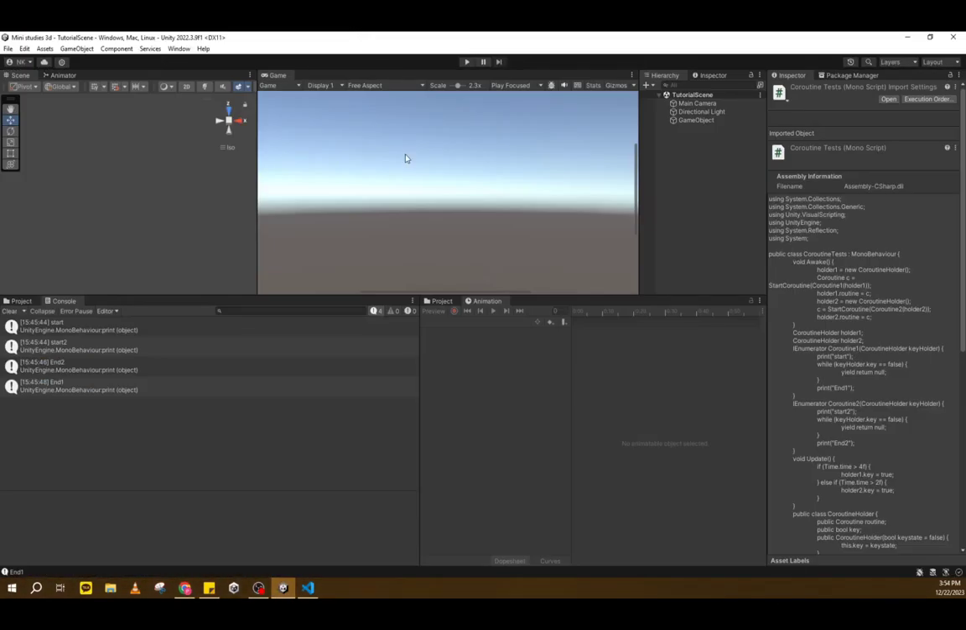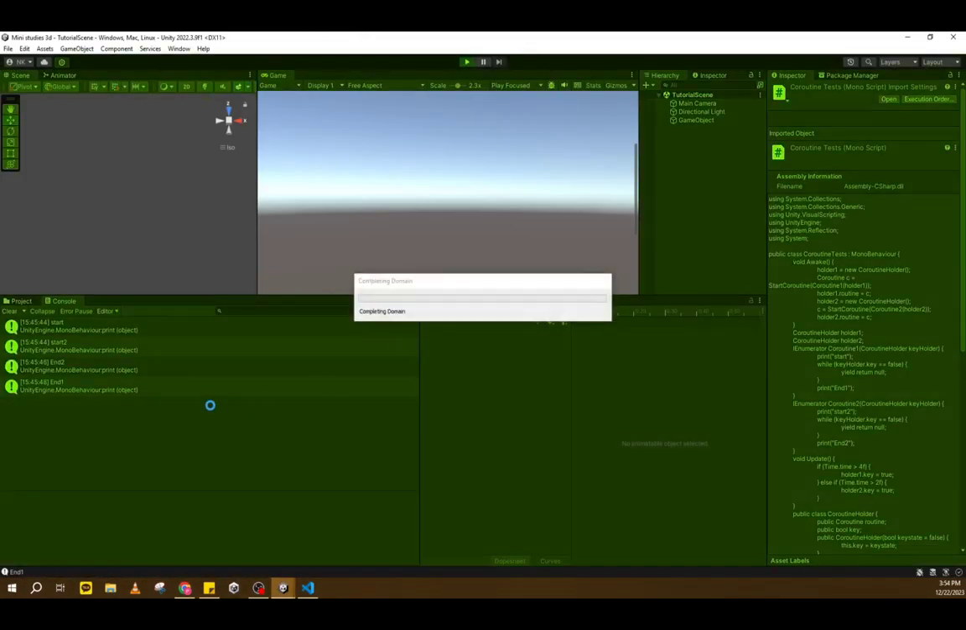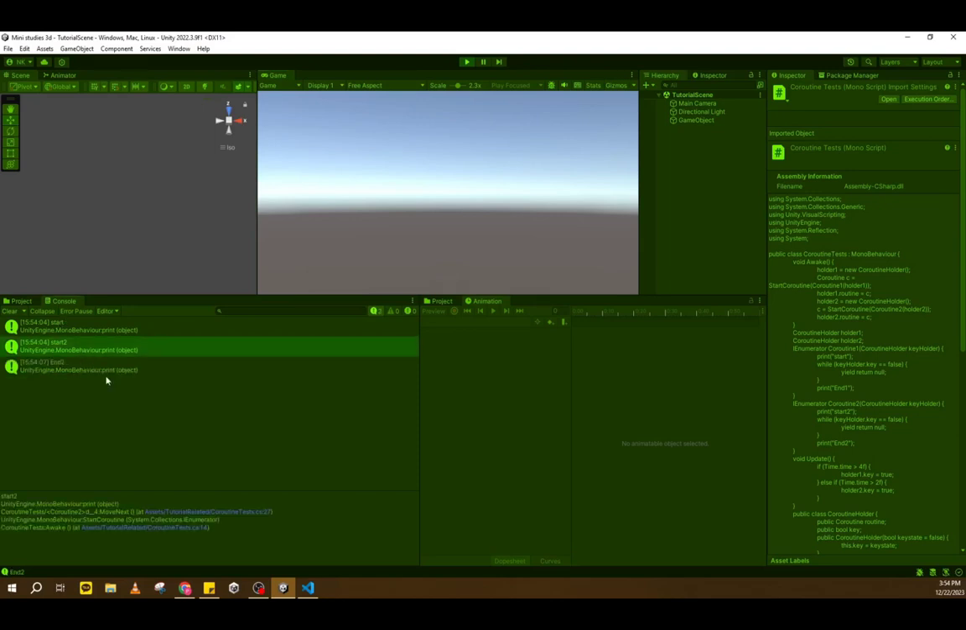All right, so let us try that. So we have start and start 2, and after 2 seconds end 2, and then after 2 seconds end 1, and then after that there's nothing else because all the coroutines have ended.